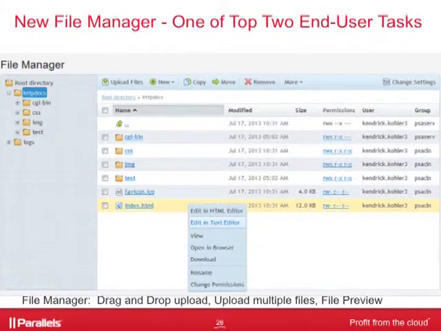We also have a new file manager. And file manager is something that, according to our studies, most users love to use. They have to use that. It's one of the top 2 functions in any control panel. So we've updated it. We've added drag and drop upload of files straight from your desktop. We've added things like multiple files upload, file preview, and a bunch of other things. Too many to mention, really, but end users love it.